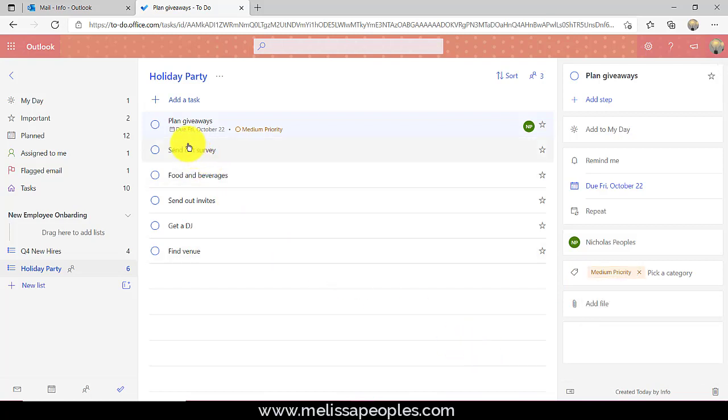So I could do that for each and every one of those. And I could also add steps if I chose to. This is a great way to manage group tasks. It's so easy and accessible to everyone on all their devices.